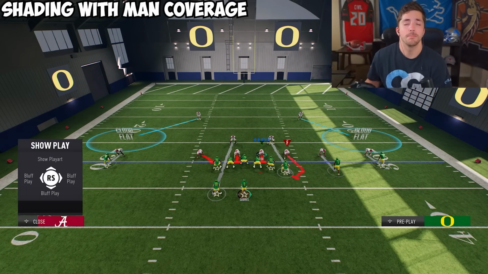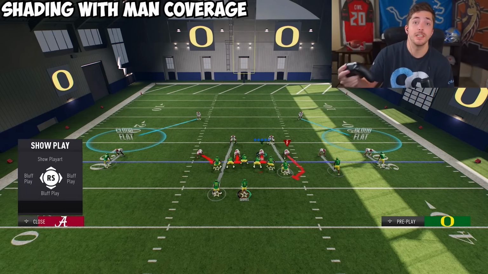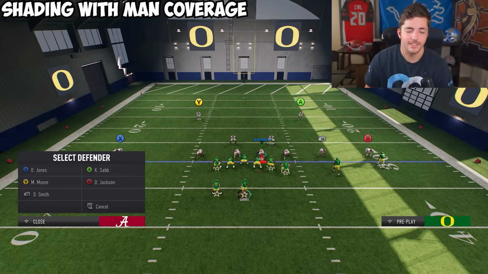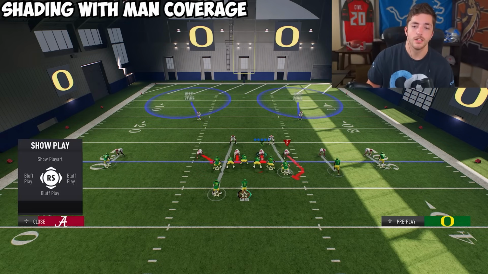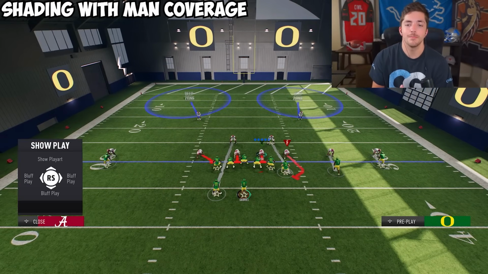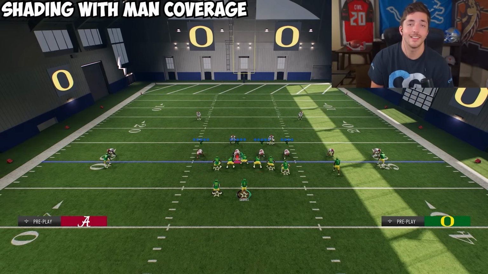So in case they run a deep post, I'm going to be able to be there and not get beaten over top, because I have no safety help. Just a little bit of an example right there, right? And if I did something like this, well, then I actually want to shade underneath and shade outside. So that's a little tidbit of how shading works inside of man coverage.